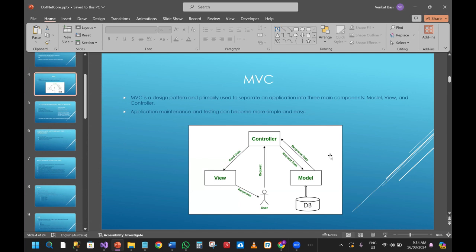So whoever has the knowledge, different teams can work on different components. If you have knowledge primarily on the database side, you can work on the model. If you have experience on the C# .NET side, you can work on the controller side. If you have a lot of experience in HTML, CSS, JavaScript, then you can work on the view side basically.